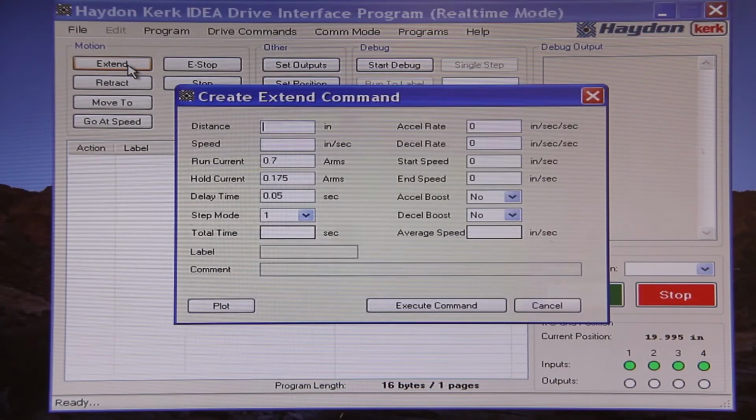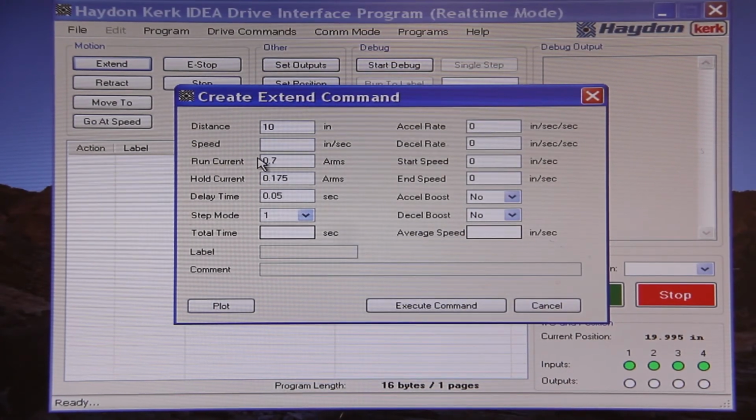So let's perform a simple extend move with the following parameters. We'll extend 10 inches at 1 inch per second using the rated current of the motor in full step mode.